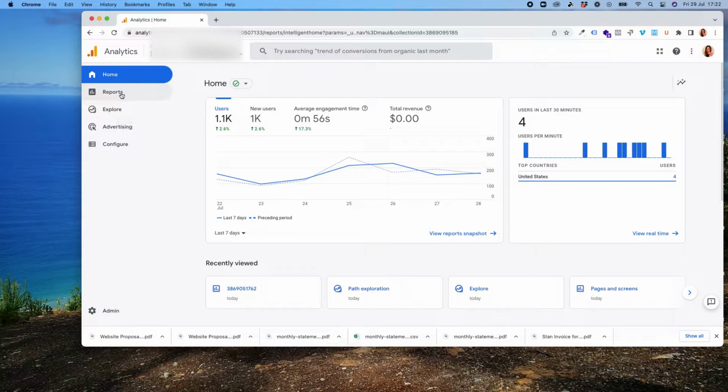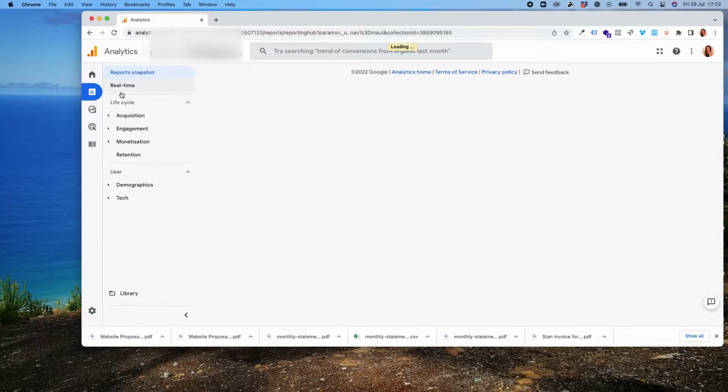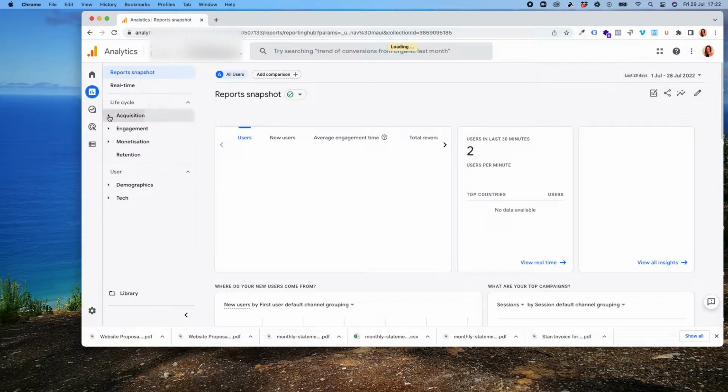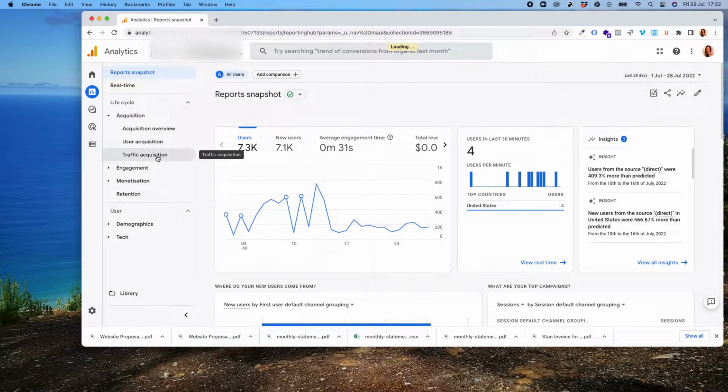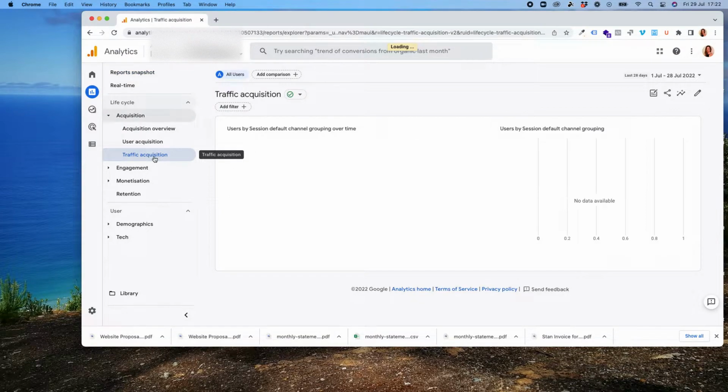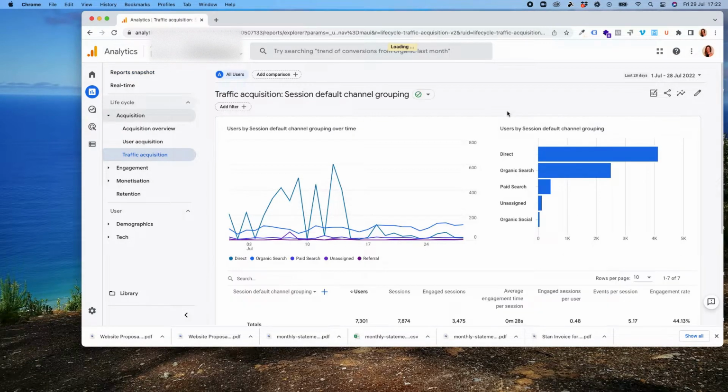First of all, you're going to come across to the Reports tab here. And from this option, you're going to want to click the acquisition title and then select traffic acquisition. Once that report's loaded, come over to the right hand side and click on the pencil icon here to customize the report.